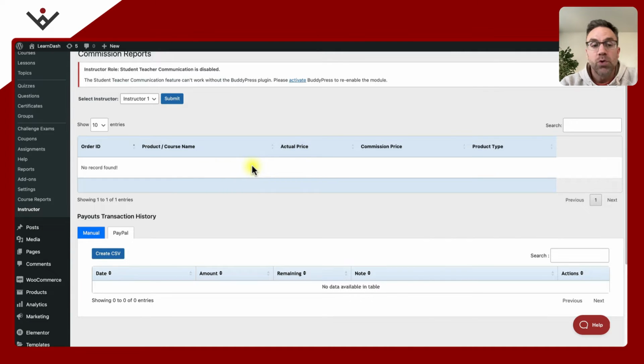This does work with WooCommerce. So if you're selling courses with WooCommerce, then you can still use Instructor Role and get all of your order information, still give a commission percentage to your instructors.